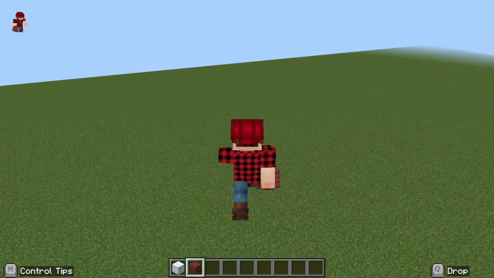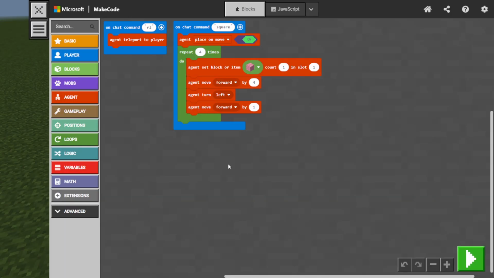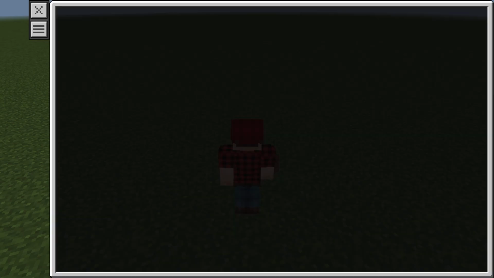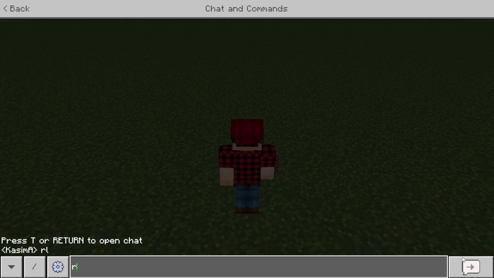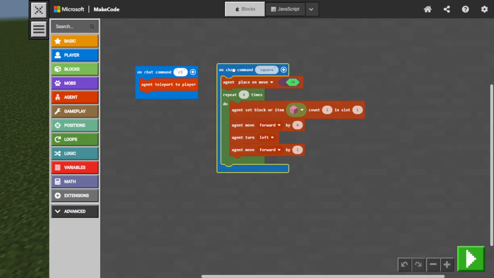So the first thing we're going to do is type in RL. As a matter of fact, let's get our code open. So yes, RL today only needs to teleport the agent to you. Type in RL, agent comes to me. You see, I've set this up now to create a square, and that's all it's going to do. And what did I do here? Agent move forward by 1.